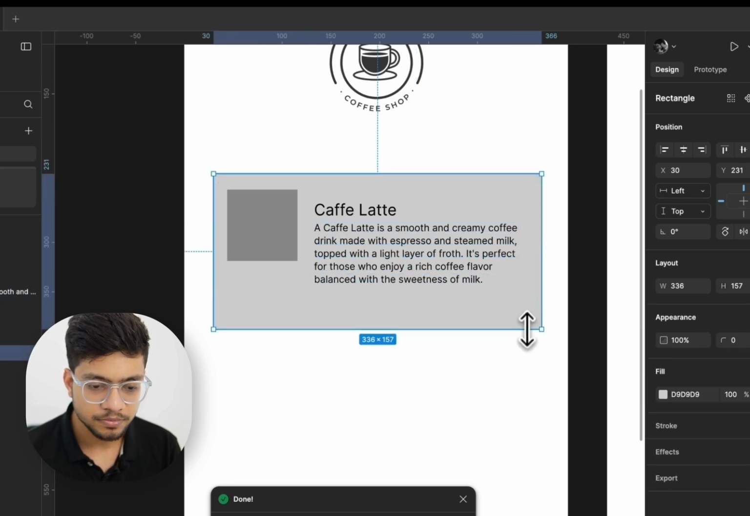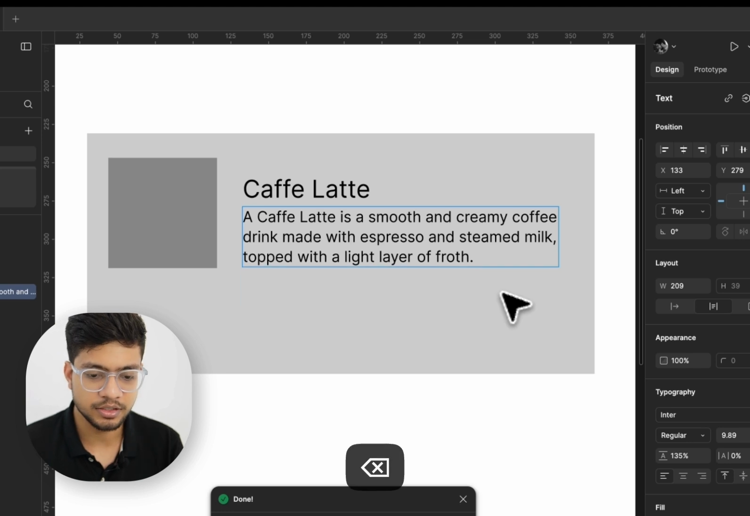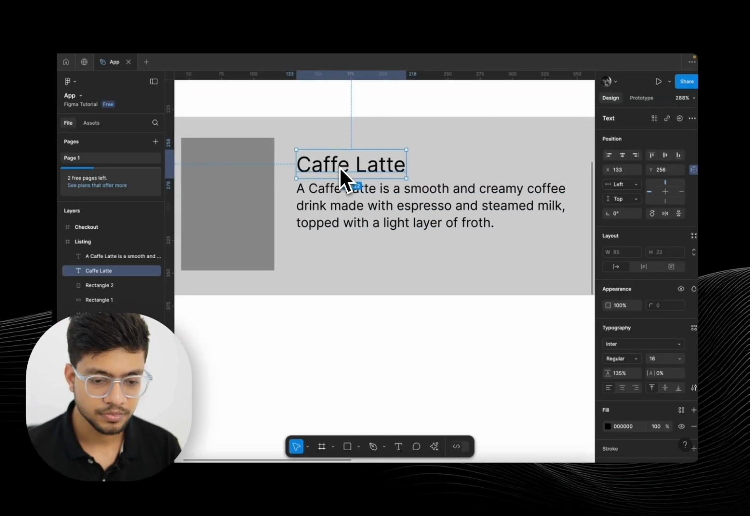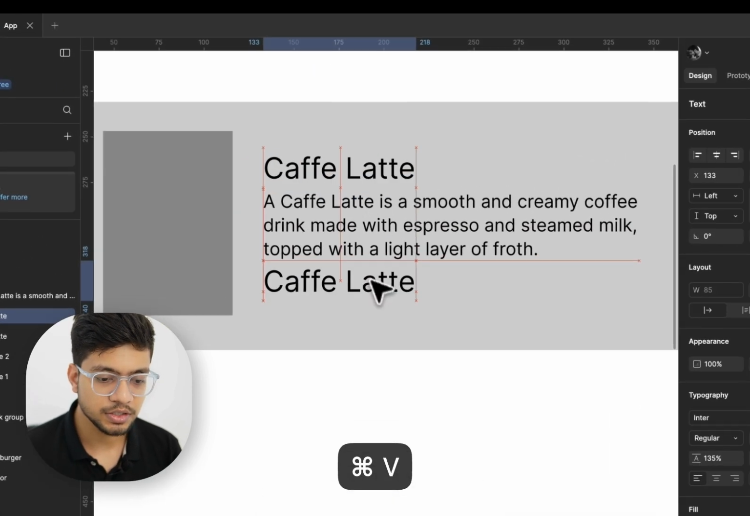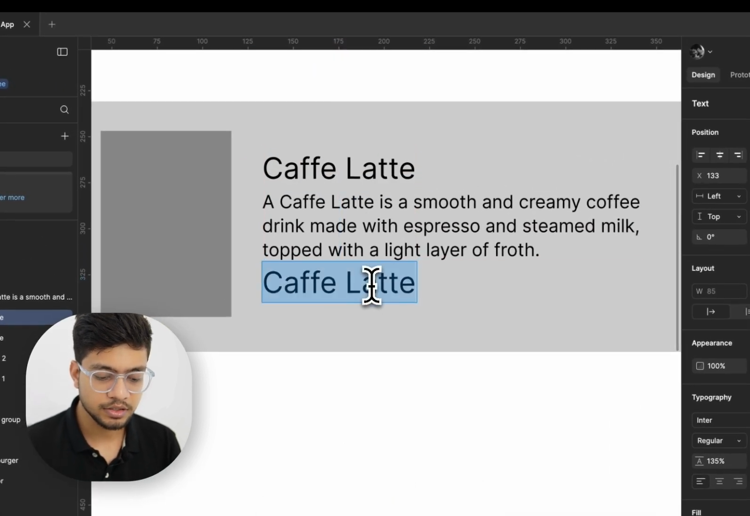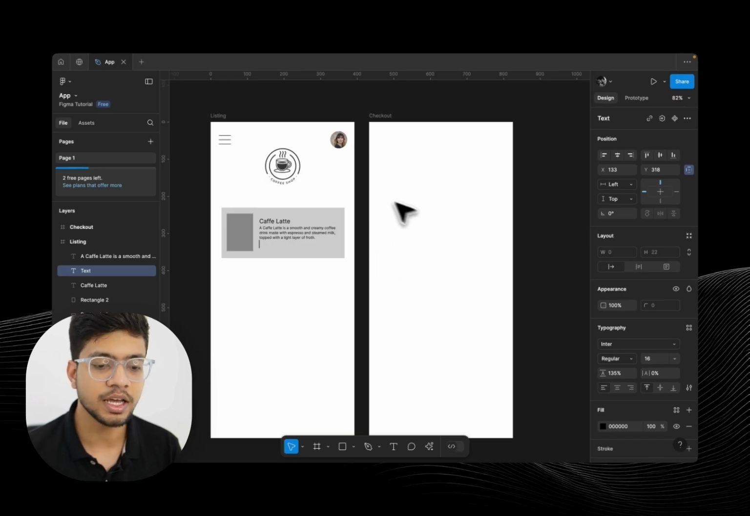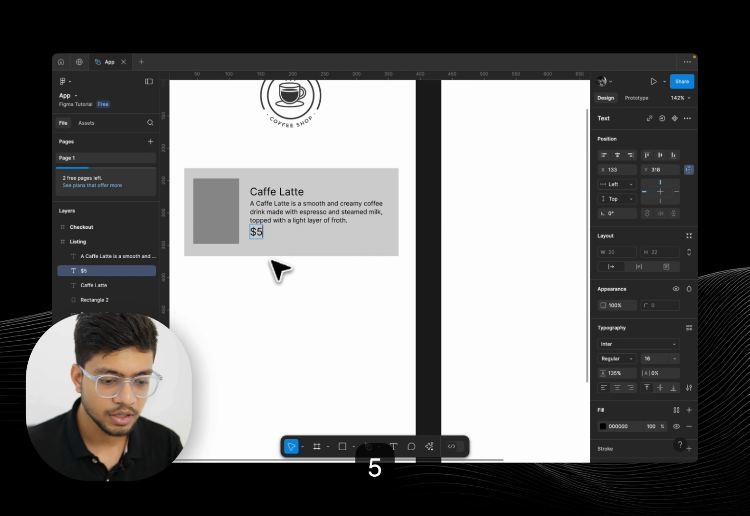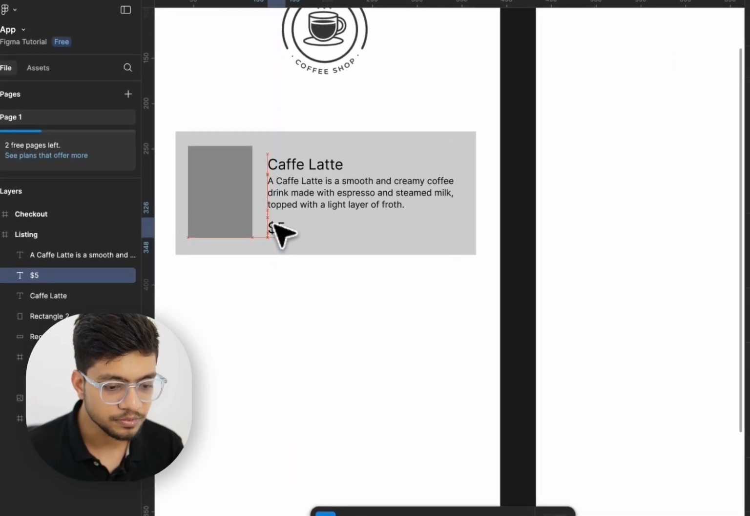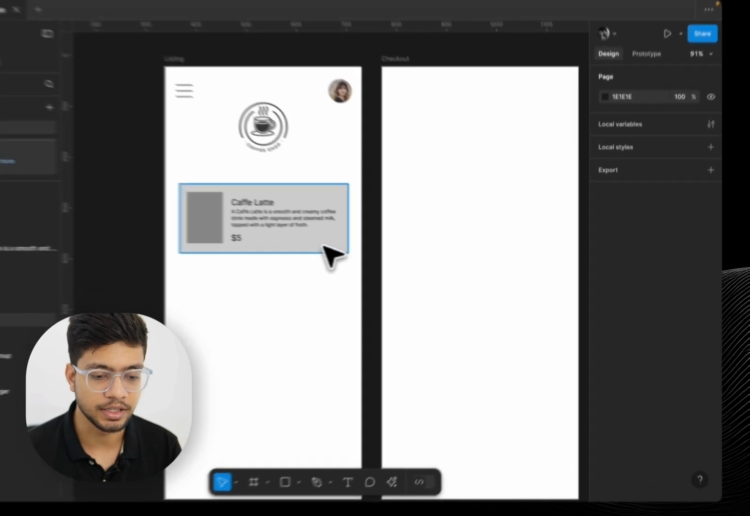And voila. I'll also remove this slash part as it's just a filler for now. After we have this, we need two more different elements. The first one is the size. Size is, let's say, small. We'll give the option for selecting size in the checkout. So let's just give it a price, let's say $5. So this is a very quick layout. Let's just start designing it.